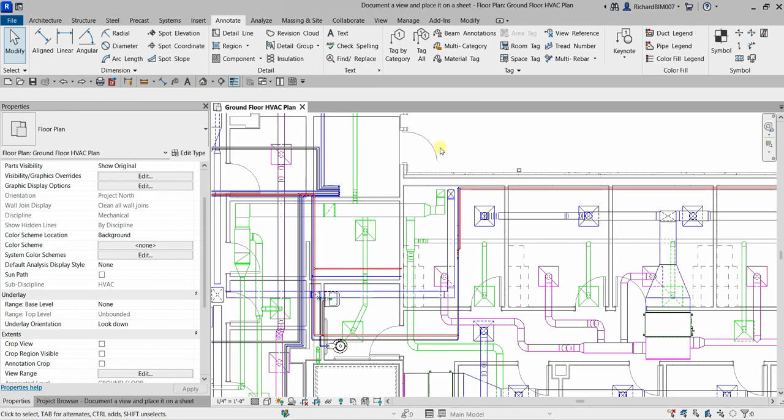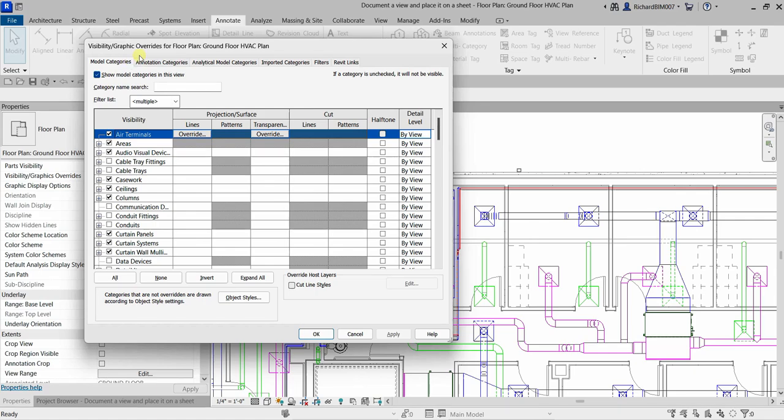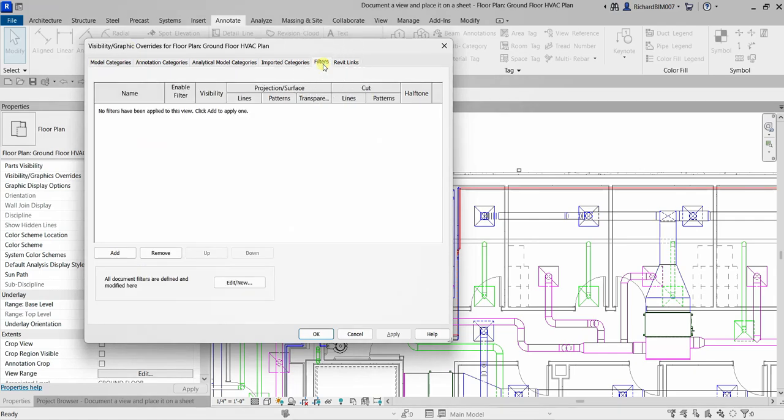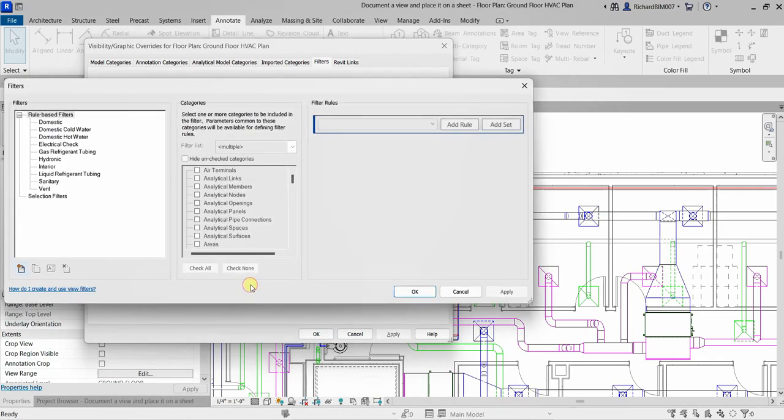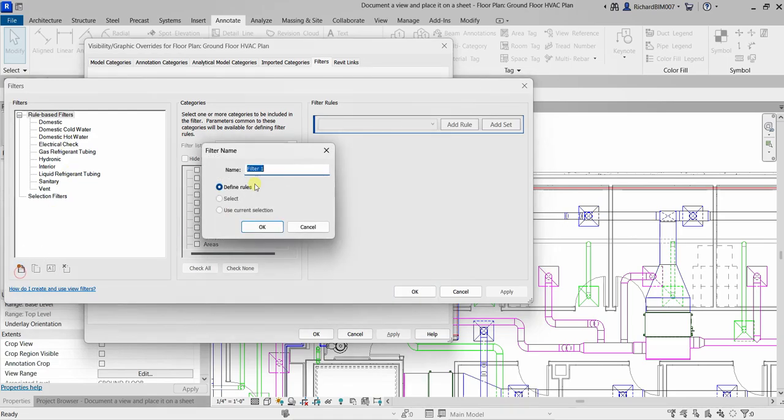I'm going to open the visibility graphic overrides. I'm going to select Edit here, or I'm going to type VV. It's the same, it will open up the visibility graphic overrides. And then let's go to the filters. We are going to select Edit New to create a filter. I'm going to select this icon here to create the filter, and I will call this duct exhaust, and then I'll select OK.